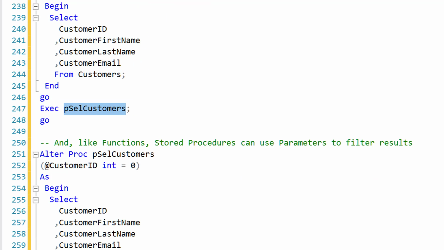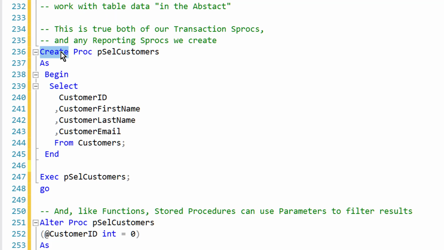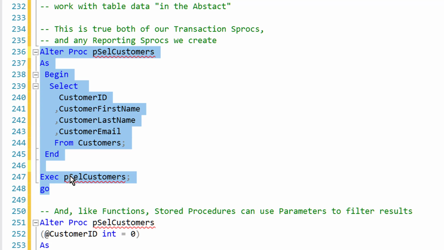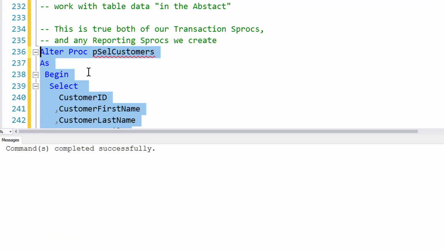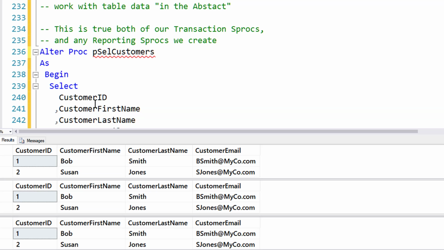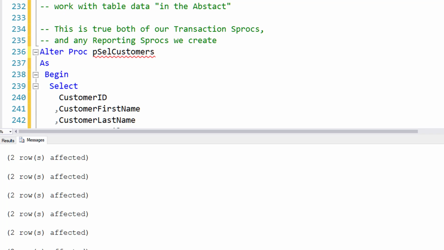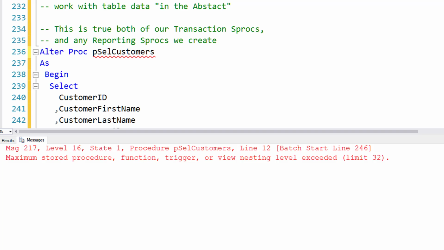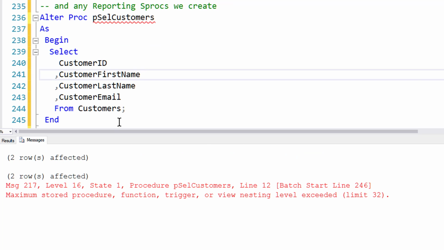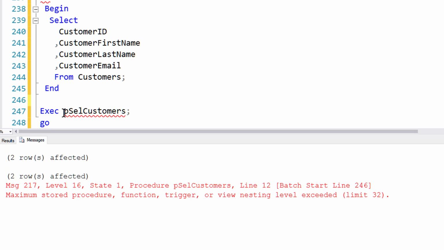I'm going to execute the stored procedure. I do want to be careful not to create the stored procedure with the execute as part of the stored procedure. Now, I've got the end command there. That'll help. When I execute the stored procedure, it didn't help enough. You can see that it keeps executing the stored procedure. Now, Microsoft is wise to this trick, so they stopped me at 32 calls to the stored procedure.